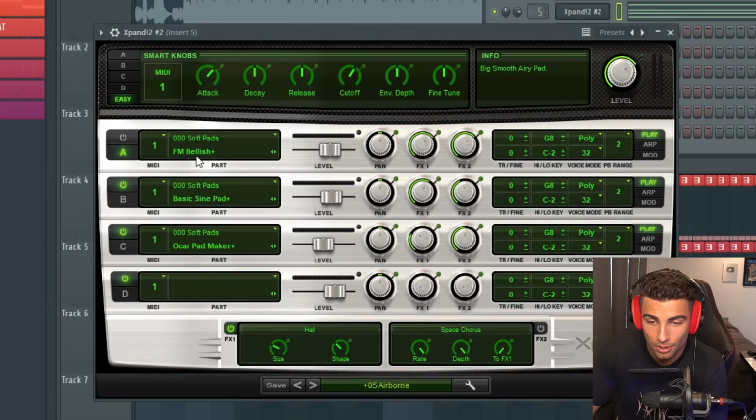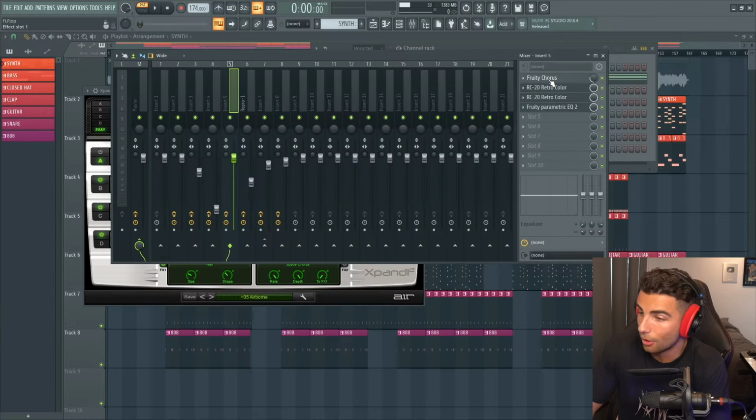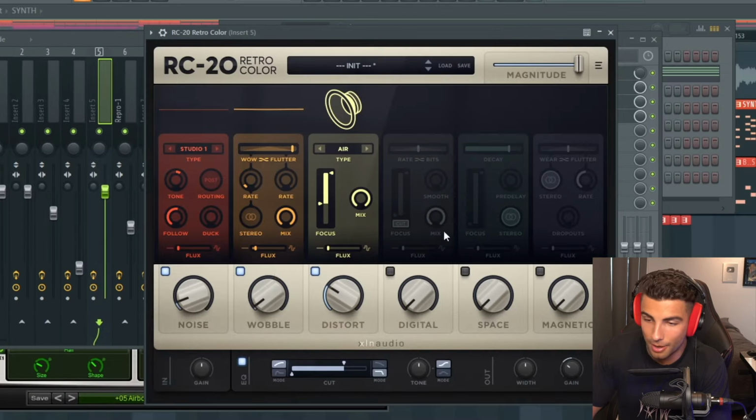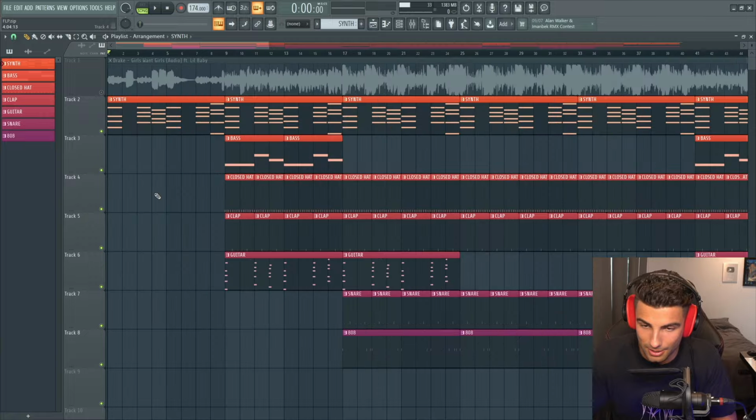I made this preset in Xband 2, using basic sine pad in soft pads, as well as the Oka pad maker, also in soft pads. It's right there. On the mixer, we're adding some fruity chorus, some RC20 retro color for some noise, wobble, and air distortion, as well as parametric EQ2, just to increase the frequencies at certain points. And after that, it's going to sound like this.